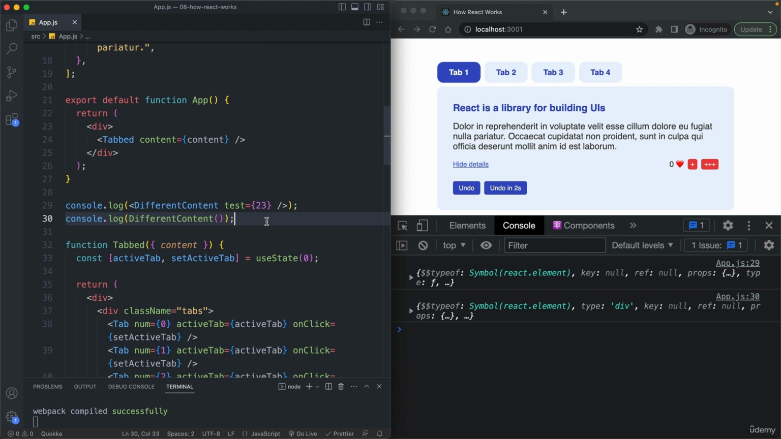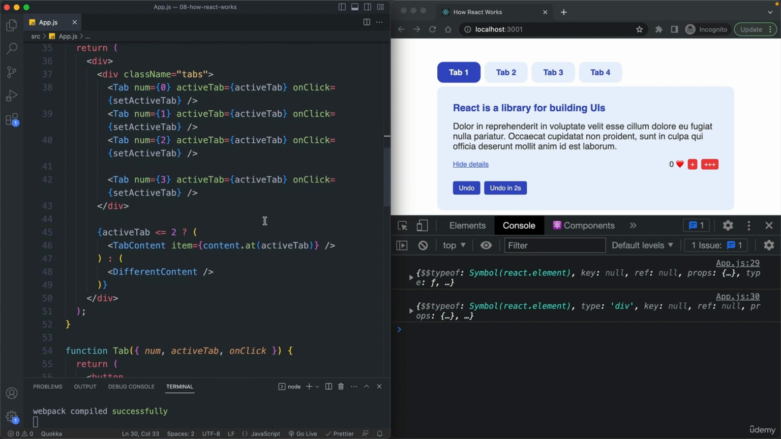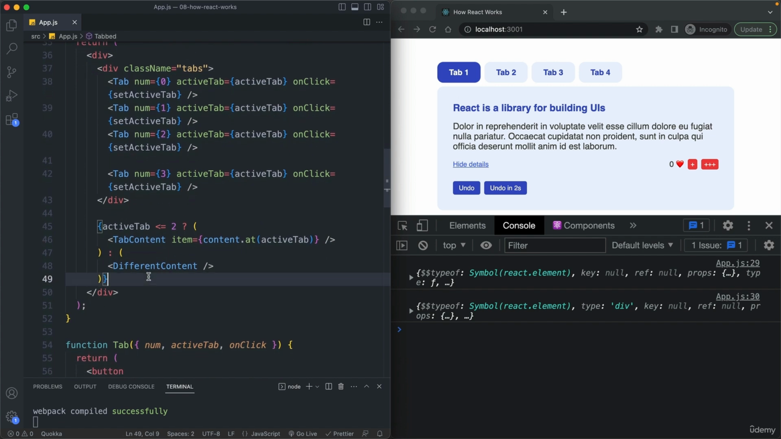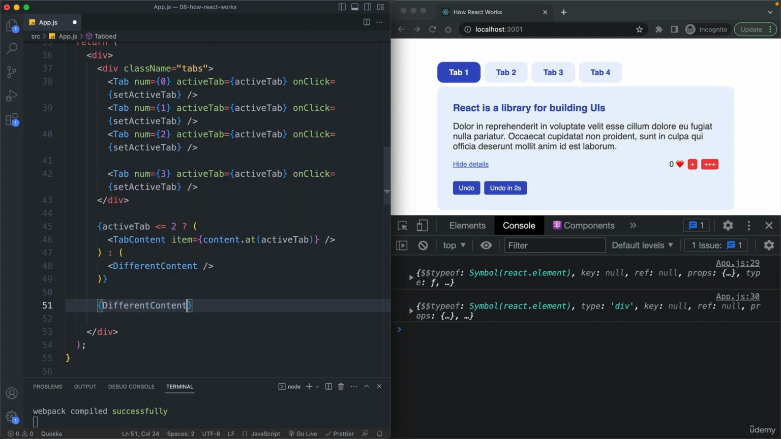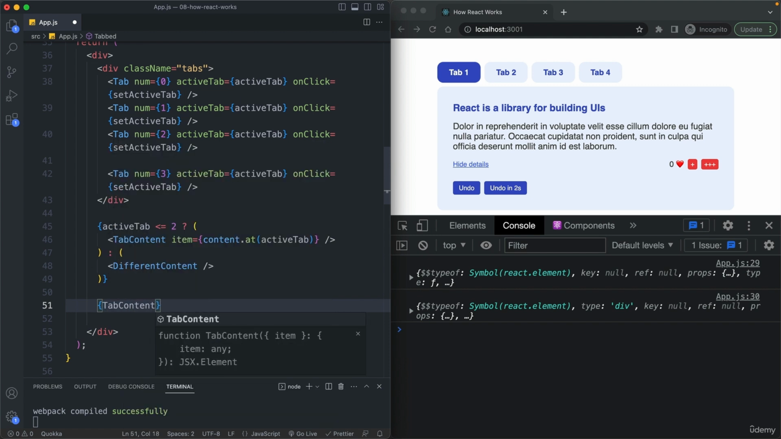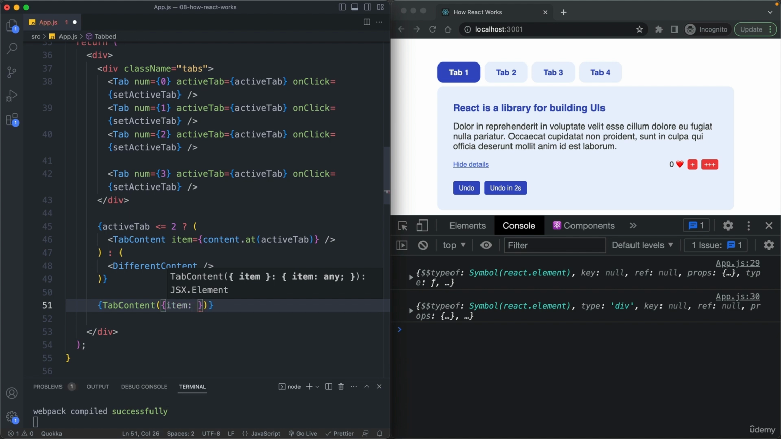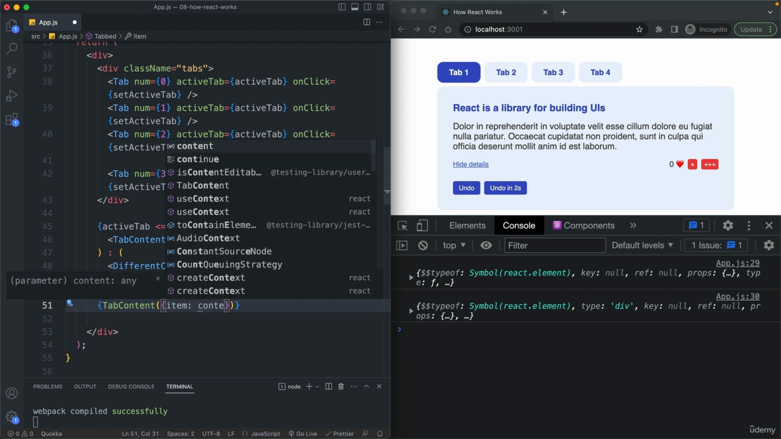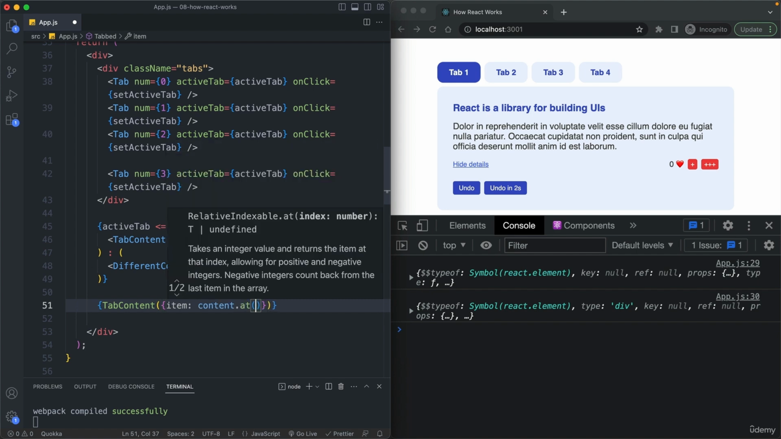Let's actually demonstrate this one more time, but now inside the component here. After all this, let's enter JavaScript mode here, and then let's just call tab content. This time we can pass in props just like this. So we pass in an object, and then item, and then let's say content at 0.